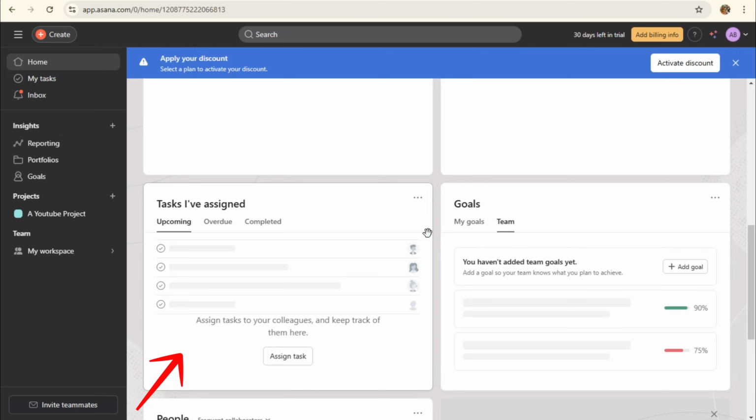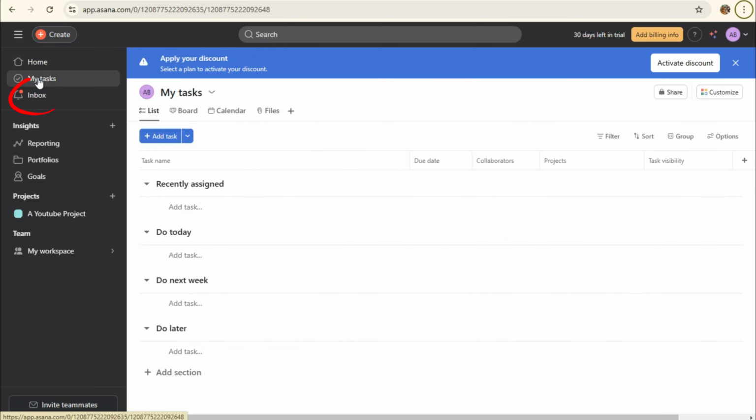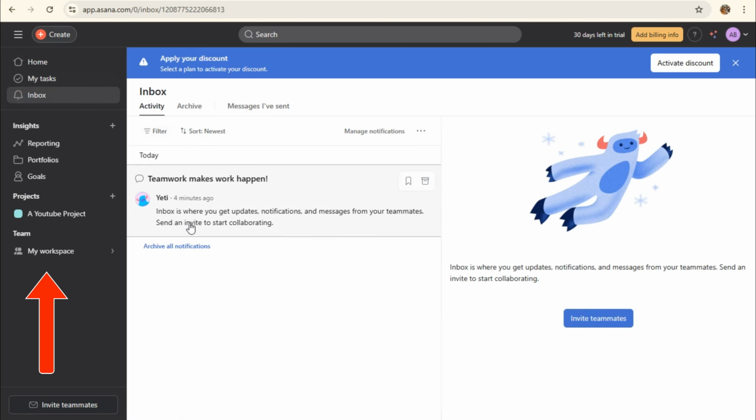Now let's move on to this My Tasks section. In Asana, the My Tasks section is where you can find all the tasks that are assigned to you. This feature is central for personal task management within the platform. You can see here view assigned tasks, organize tasks, custom sections, due dates, task actions, and so on.